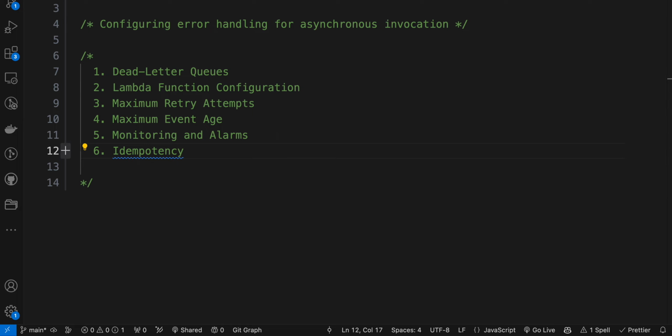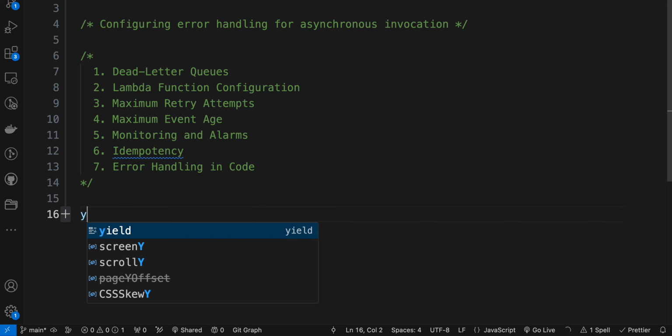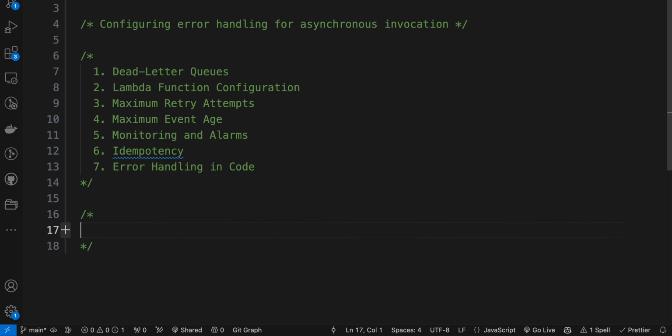Lastly, we have error handling code. Implement robust error handling within your Lambda function, catch exceptions, and handle them appropriately within your code. So let's talk about some best practices that we should follow. And in the next video, we'll try to make our first configuration for the error handling.